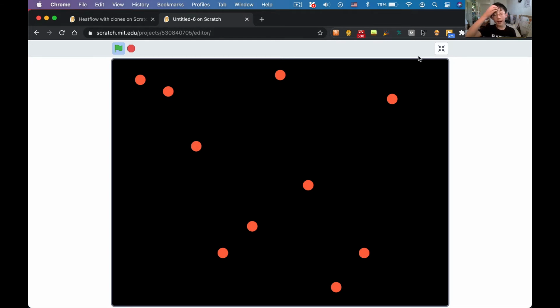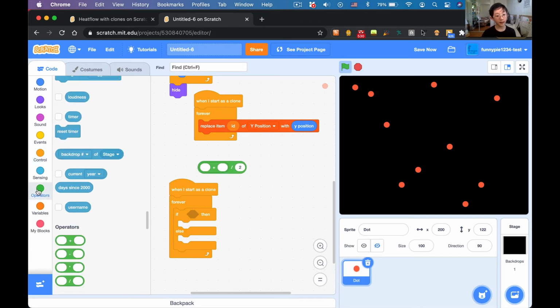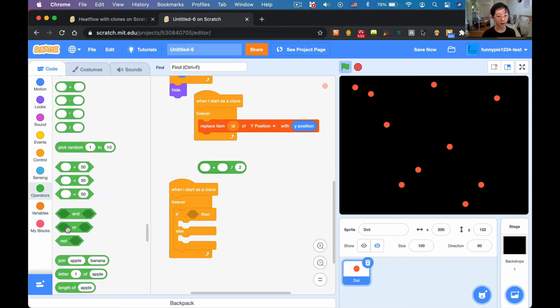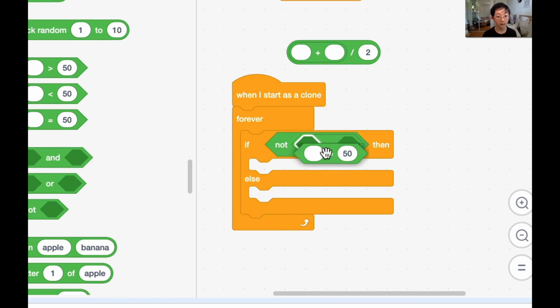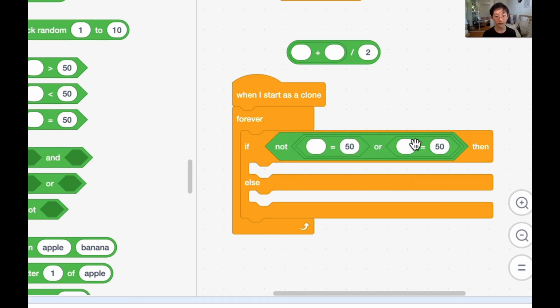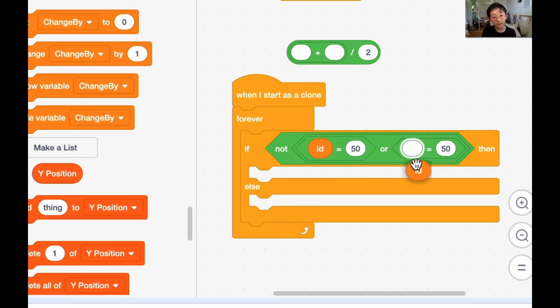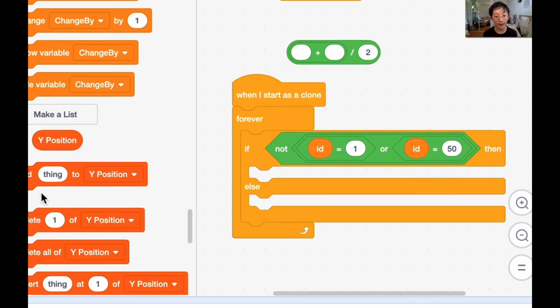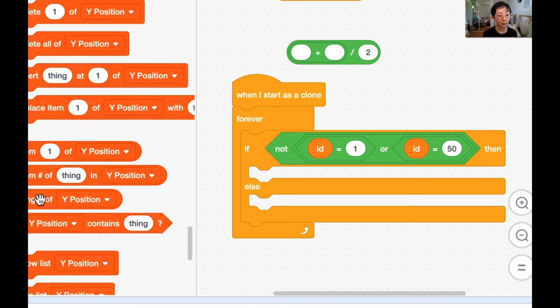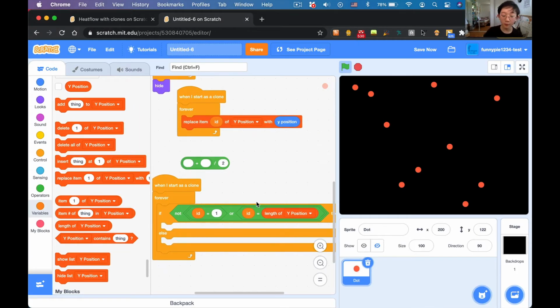So what we're going to do after that is say if, and we're going to need a not, we're going to need an or, we're going to need an equals, both equals like this. And we're going to go to variables, get the ID variable, and set this to first item. So if not ID equals 1 or ID equals length of Y position. Now, how does this work? So let's go from the inside out.